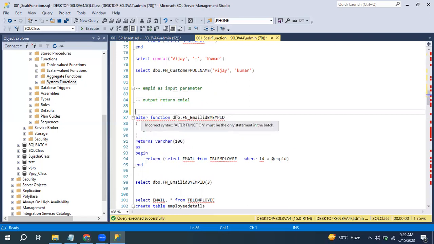See, create function, function name, in brackets. What is my input parameter? Employee ID, which is in integer format, like 1, 2, right? So int format. But in return, I am getting the email. Email is in varchar format. So that is the reason I mentioned returns varchar as begin, and in return I will implement the logic here: select email from the employee table, only the email, where ID equals employee ID.